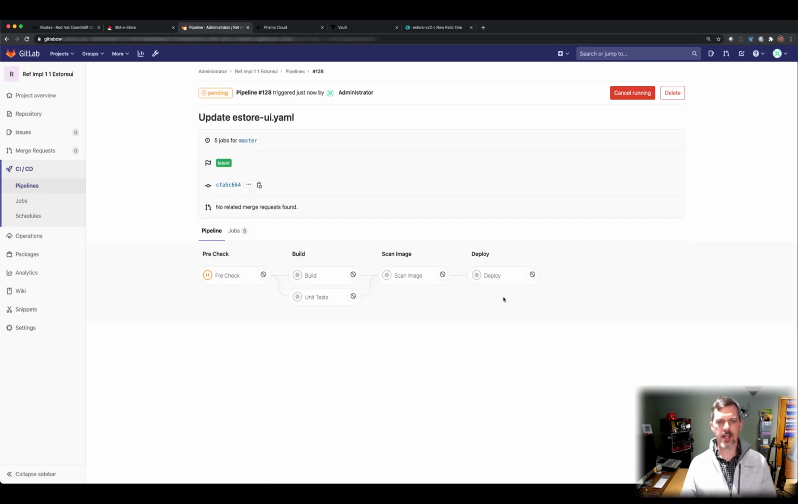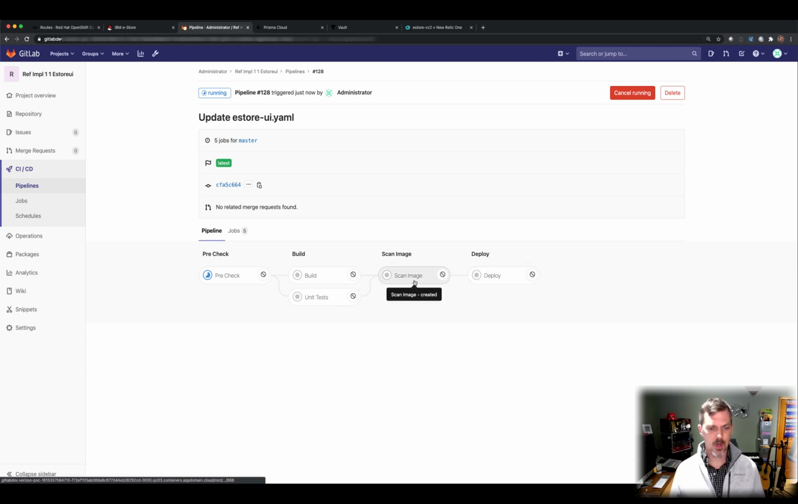I could certainly have done a restart on scan image, but just to simulate what's going on fully, we're going to rerun the pipeline. And so again, it'll go through the pre-check and the builds and the unit tests and the scan and the deploy. And this time, it won't actually get to the deploy because the scan image, knowing we have errors in the image, will kill the pipeline. So I'll pause and we'll come back when the scan has completed.